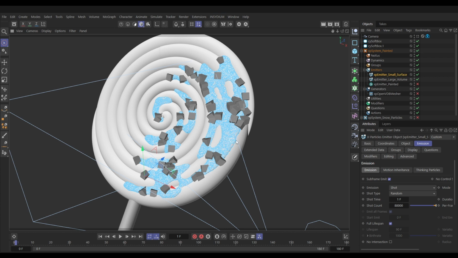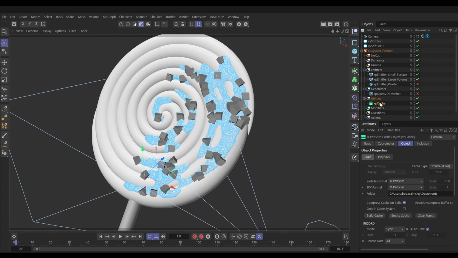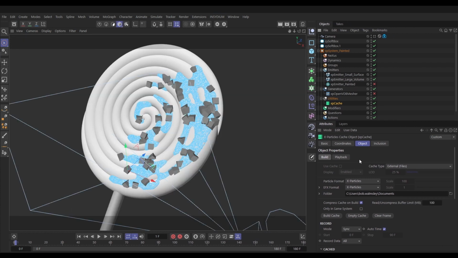So to do that, we will go to our utilities folder in our painted system. We'll choose a utility, and we're going to bring in a cache object. In the cache object, let's have a look at our settings. I'll pull this out a bit. So we are going to cache to external files, and at the moment these are set to my documents on my C drive. So you can choose a different file location. You might want to have it in the same as your project file location. That's obviously a sensible place to save your cached data, but I'll just leave mine in my documents for now.